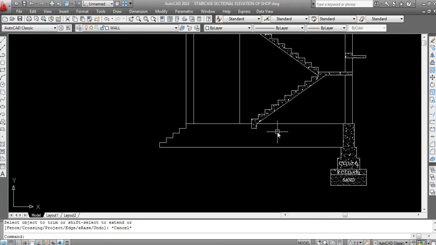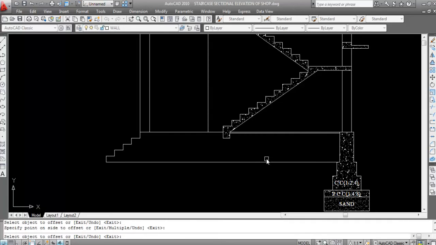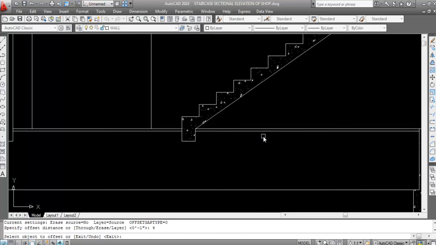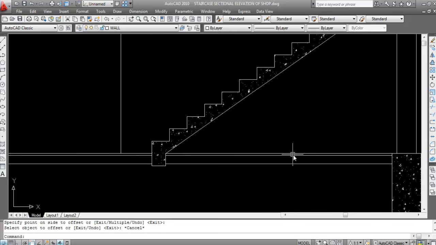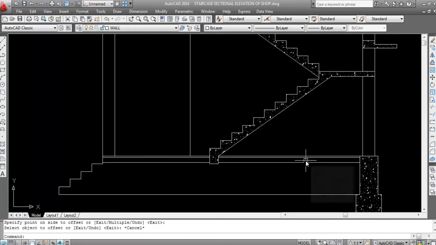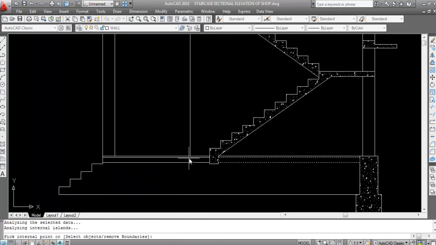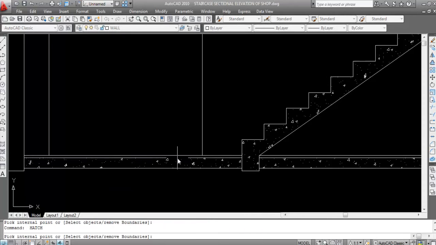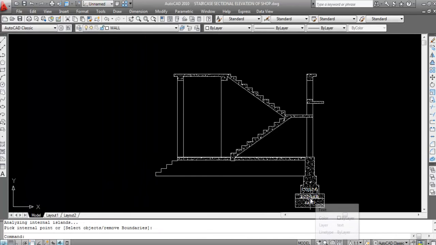So this wall and these columns: the section line is not going through this wall and this column. Okay, now give offset of 1 inch, again give offset of 4 inch. So this is 1 inch thick marble flooring over 4 inch thick plain cement concrete. Okay, now I'll hatch this. All right.